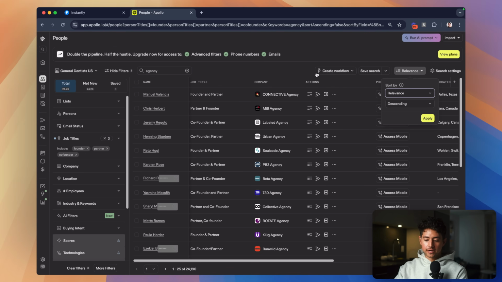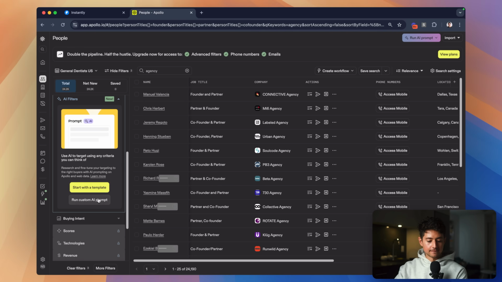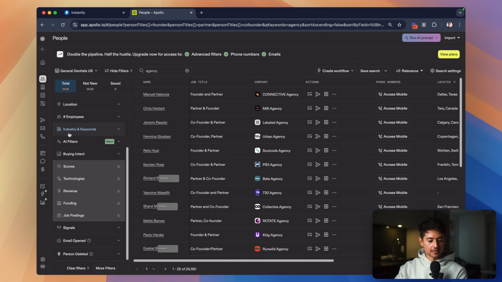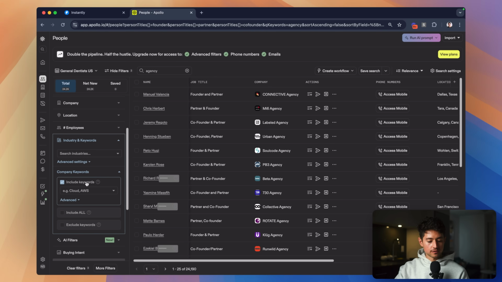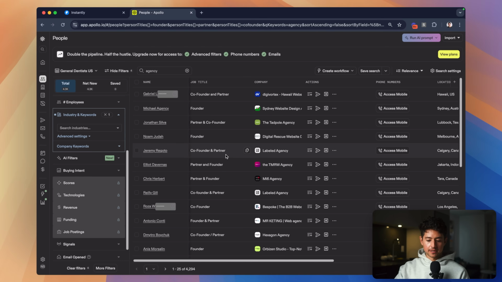I wonder if we could add an additional filter. No, I don't want to generate an output for each record. Let me see here exactly what I would do. Keywords I would use: website. So now I should be scraping agencies or co-founders, partners at agencies that include the term website. And so now I have multiple levels here.